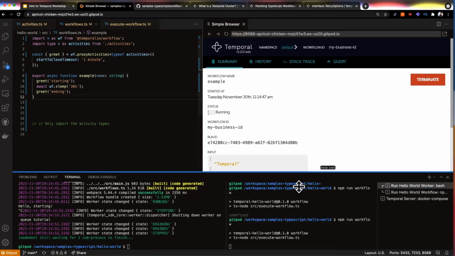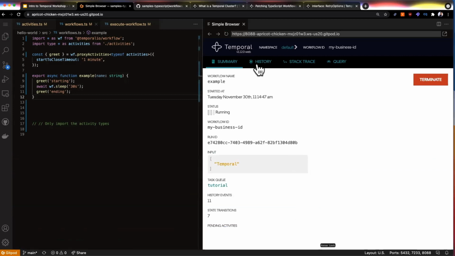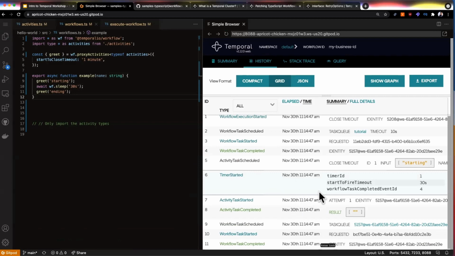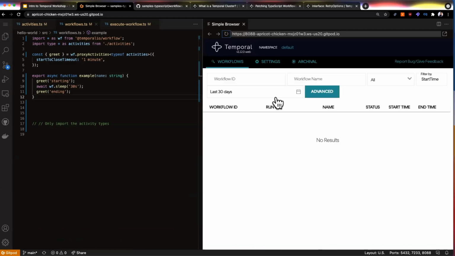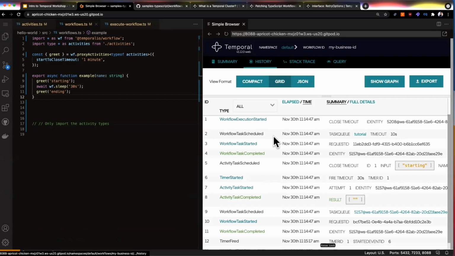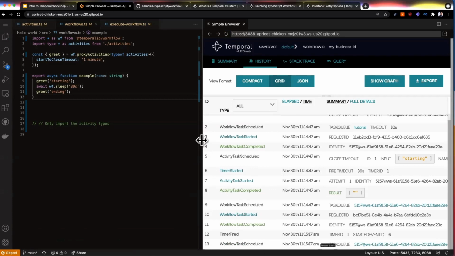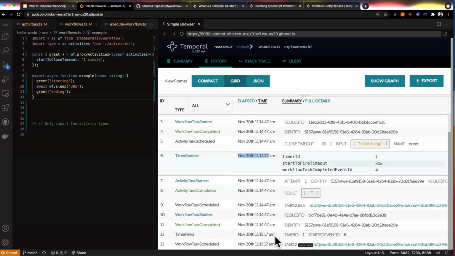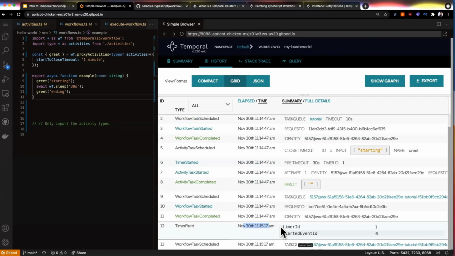But you can see that the workflow is still being tracked here. The timer has started, but it hasn't resolved. I think if I restarted it, now that 30 seconds have passed, we can see that, for example, the timer started at 11:14:47, and then 30 seconds later, 11:15:17, the timer has finished, and it's gone on.